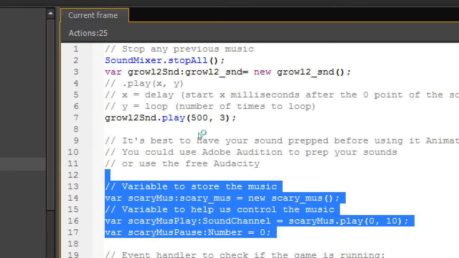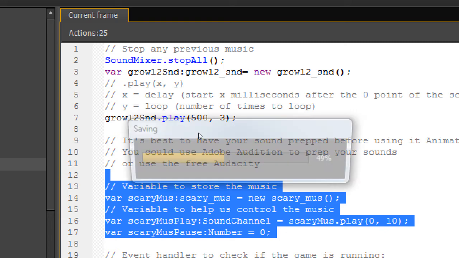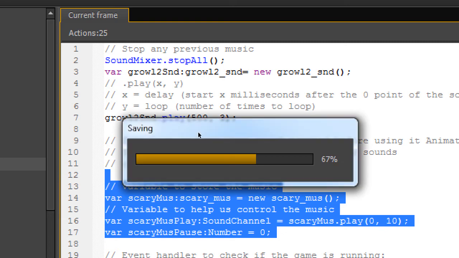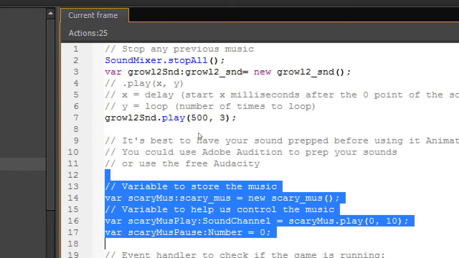I did a lot of copy and paste, but it should make sense what I did. I put the stop all at the beginning. Then that's going to be ghost muse, ghost underscore muse, new ghost underscore muse, etc. This is how we're setting different music on different scenes if we wanted.